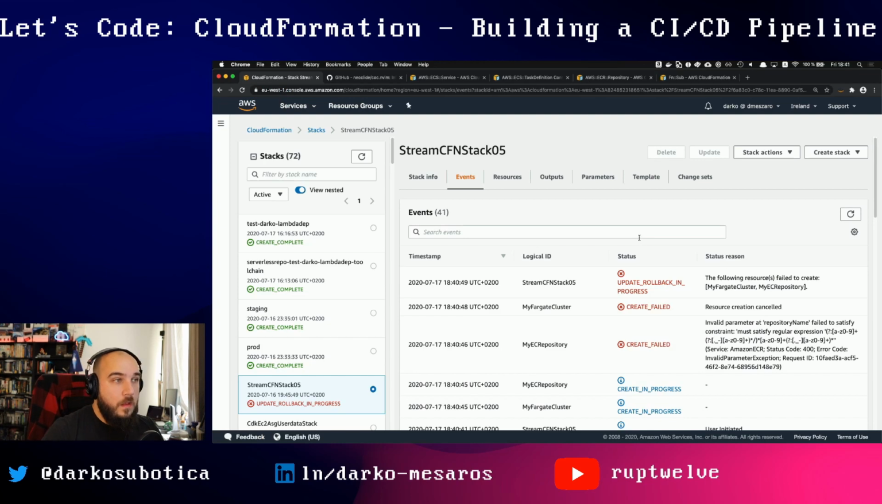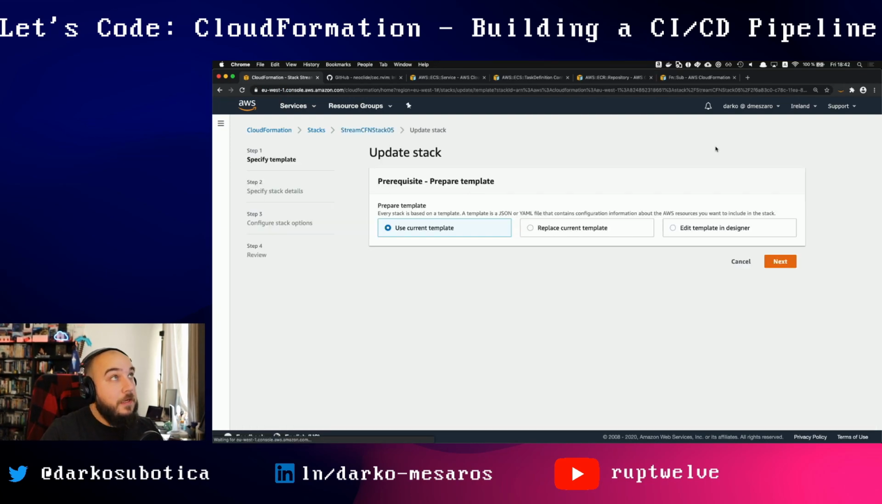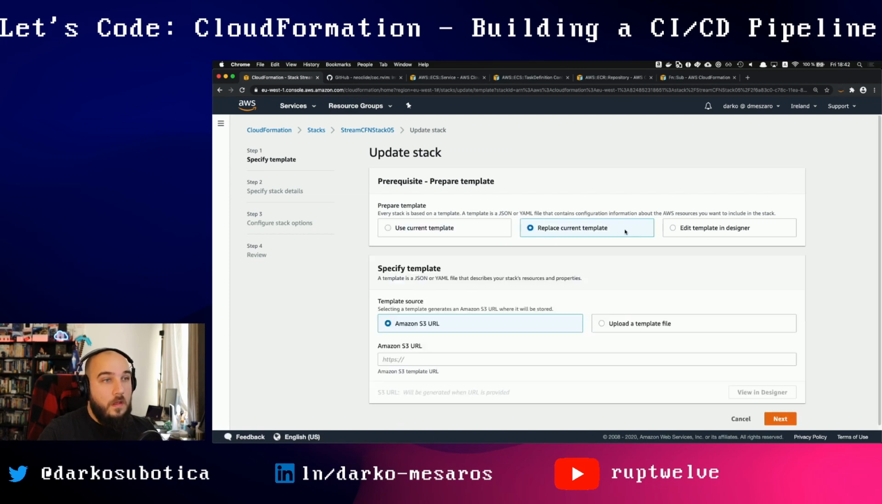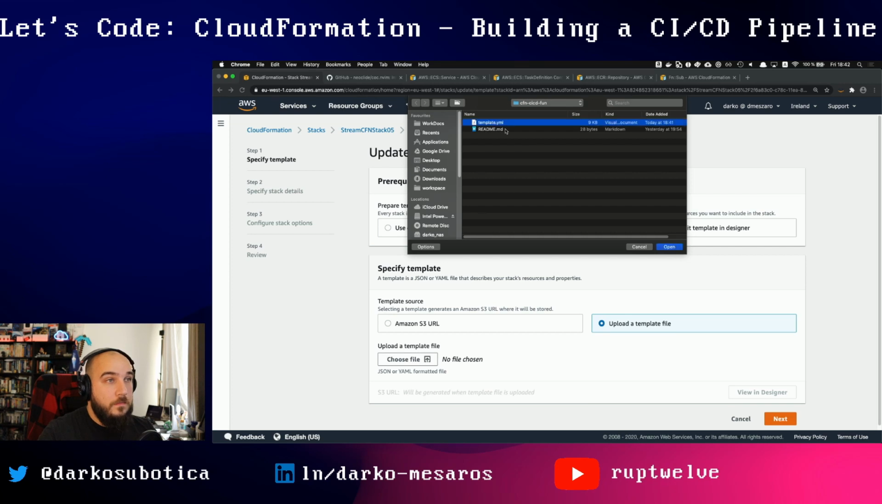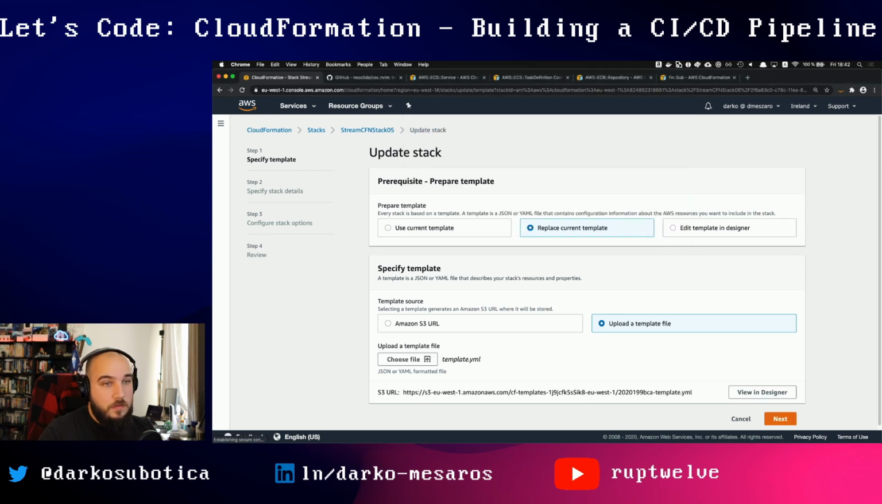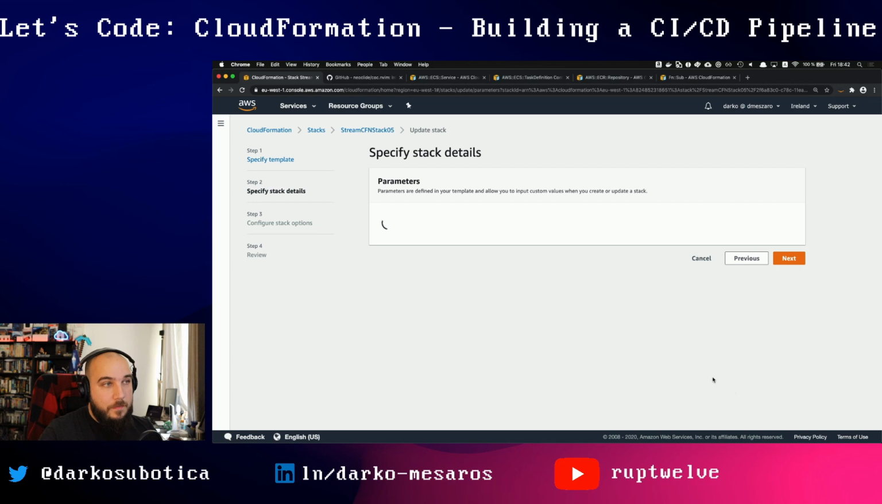Okay. Has this rolled back? Come on, rollback. Rollback complete. Excellent. Update again. Replace current template. Upload a file. This, and web app.